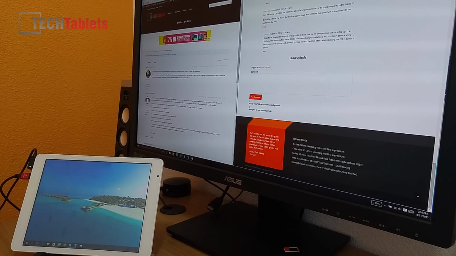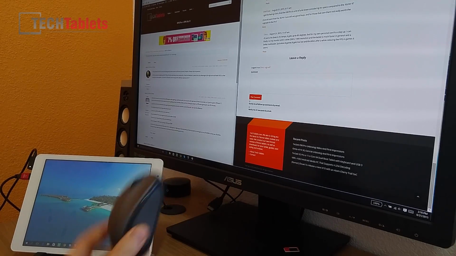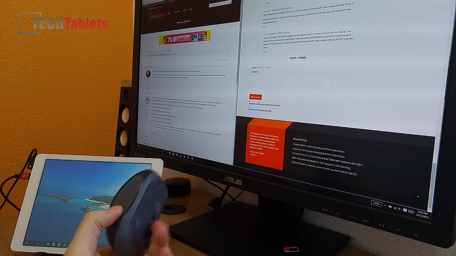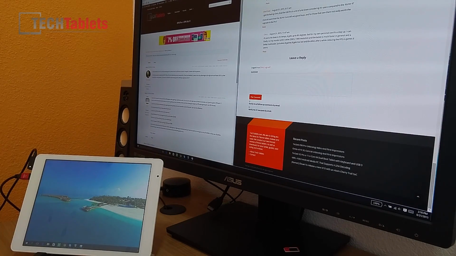So to get past that, I need to then plug in and use a Logitech mouse, which allows me to do things a lot quicker on the screen, and I don't get that mouse lag, which just drives me mad, to be honest.